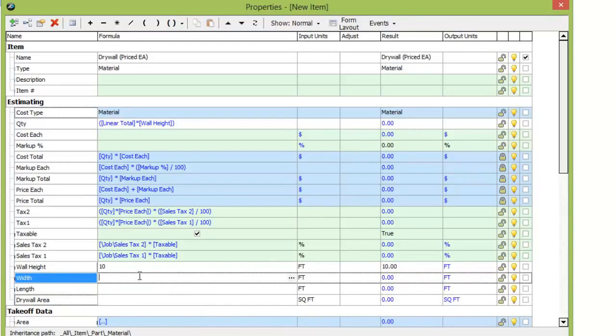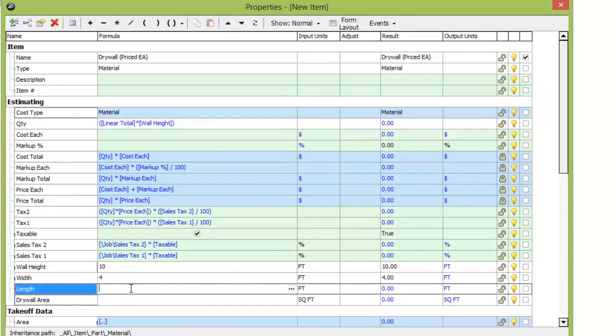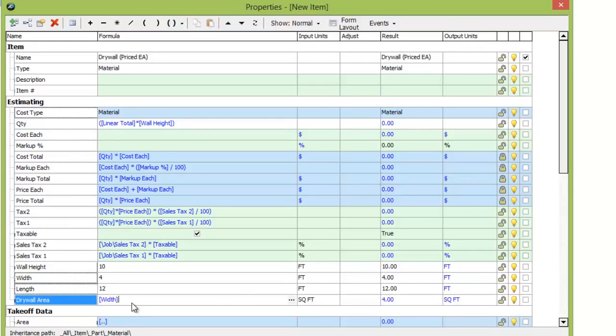So our default width is going to be 4. Our default length is going to be 12 feet. And now we'll take our width and we'll drag and drop it into our drywall area property. We're going to take width and multiply it by length, which we'll drag and drop. So we figured out 48 is going to be our area for a single sheet of drywall.